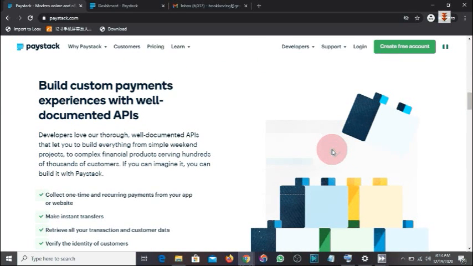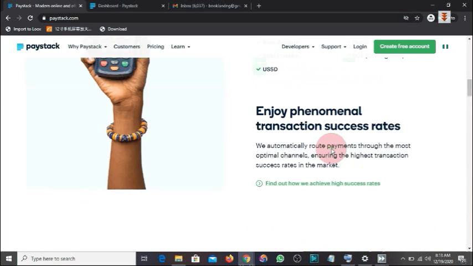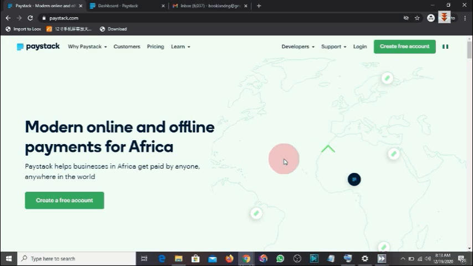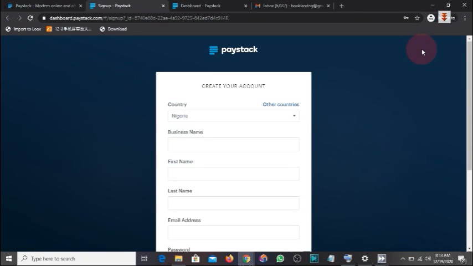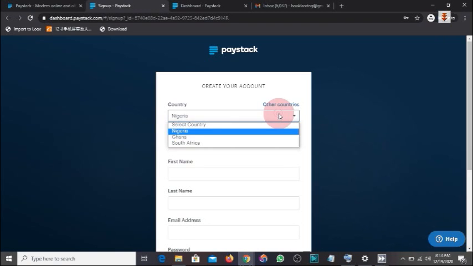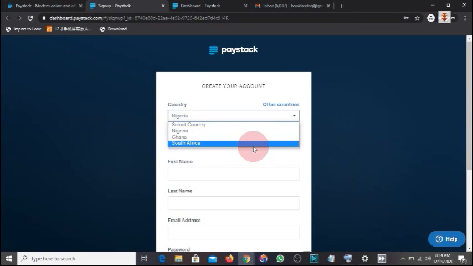You just go through the whole process, and then once you have done that, you either click here and say create now, or you click here and say create free account. You just click and it will bring you to where you are now. Now you can select your country. They have three countries here that they serve: Ghana, Nigeria and South Africa. It depends on the country which you are in.